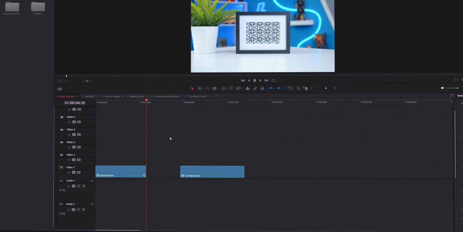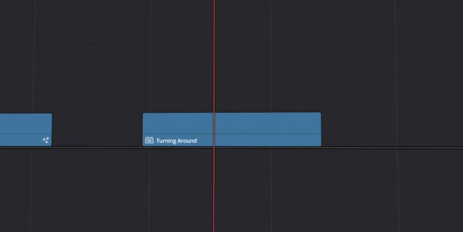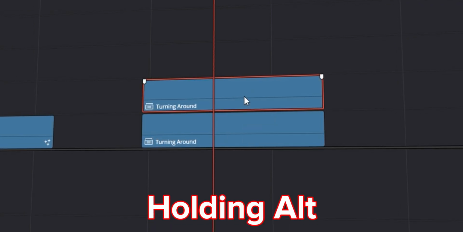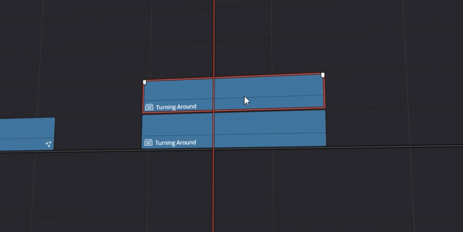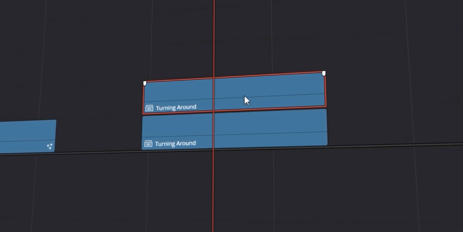Great, so it's tracked. What now? So now that we're in the edit page, our attention is going to go to the turning around shot. What we need to do is create two copies first. Holding alt, drag up and create an identical copy of the turning around shot or whatever shot you're using. So now that we have this copy, let's jump into the color tab. We're going in all the tabs today.